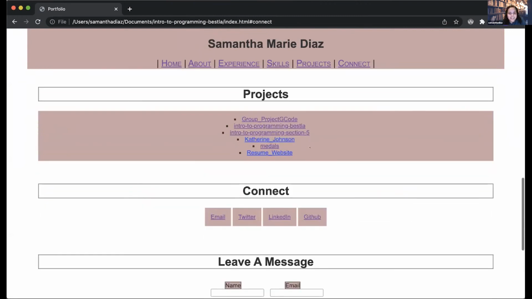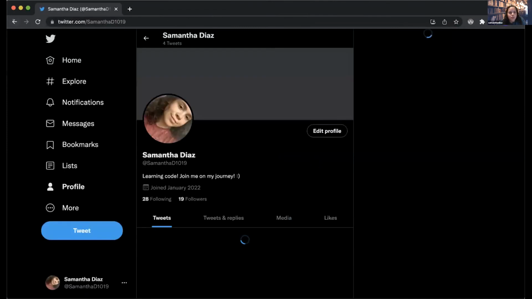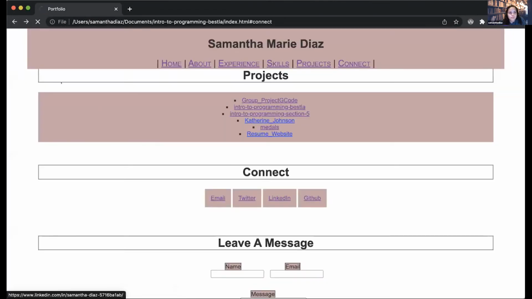Oh, my links. Let me go through my links. So it'll pop up an email and it'll take you to your Gmail. Let me not do that, it'll take forever to load. It'll pop up my links. Each link works. And then my GitHub.